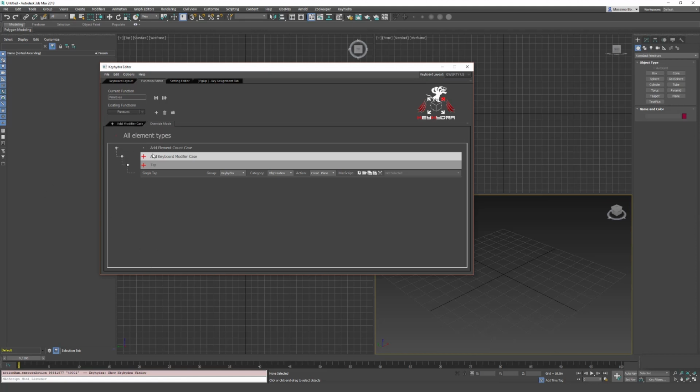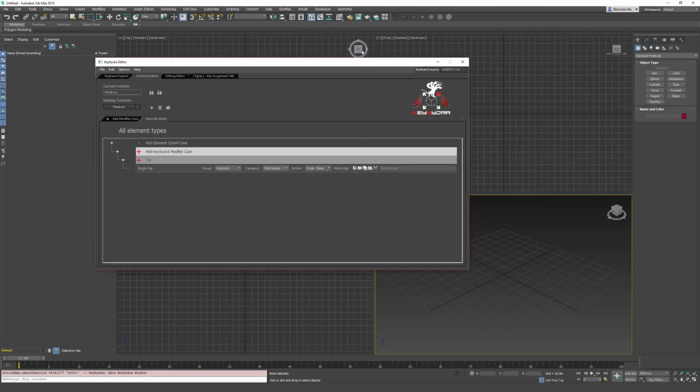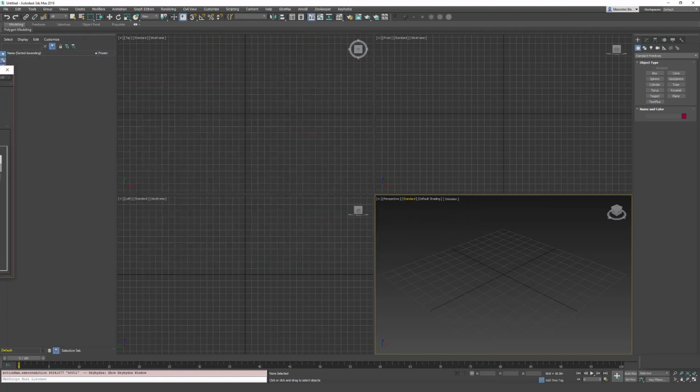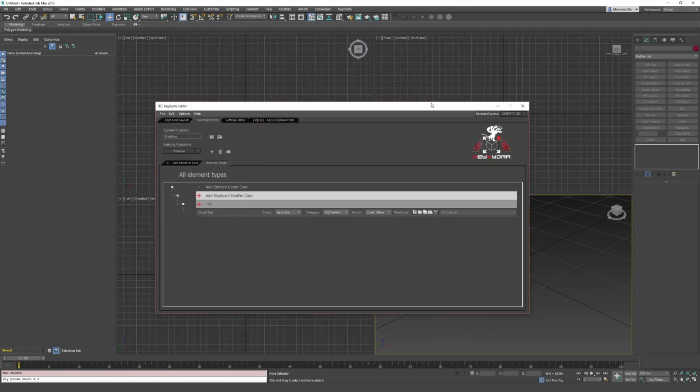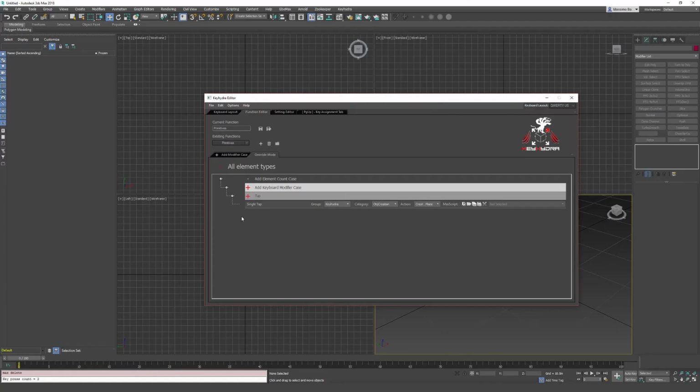So for now I will stay in override mode and I create single tap, and if I press the Y key it will create a plane. So let's do this. I press the Y key and I have a plane. Okay, so now I will complexify this shortcut a bit and show you the new system.